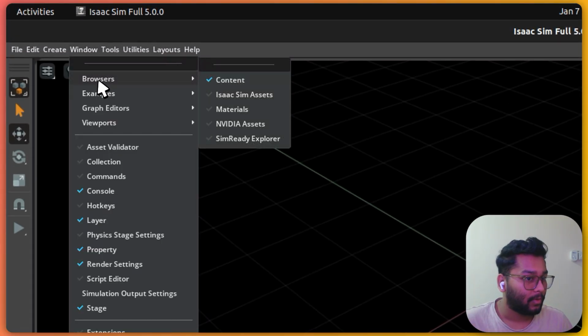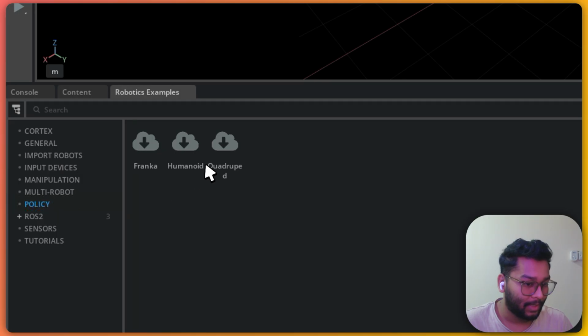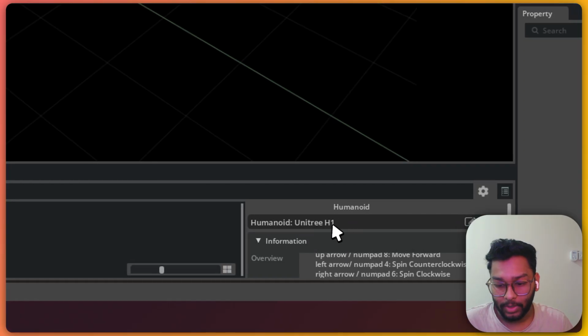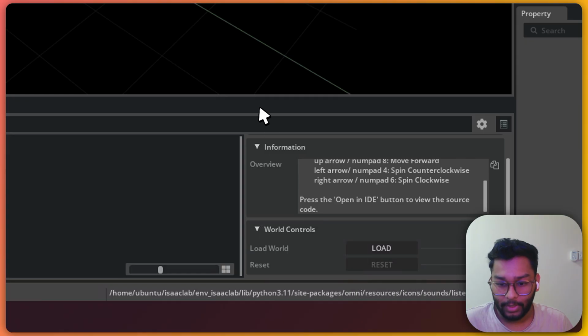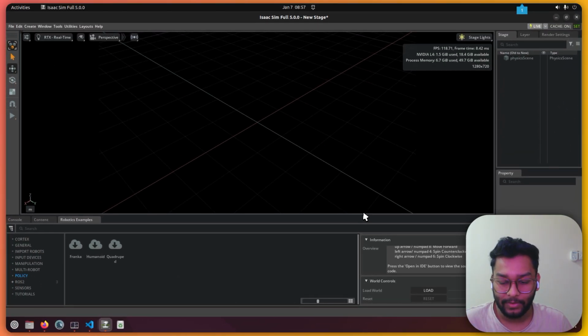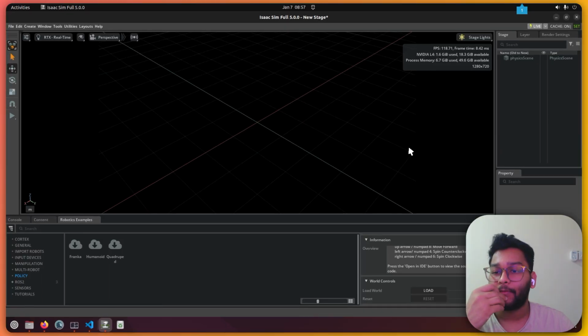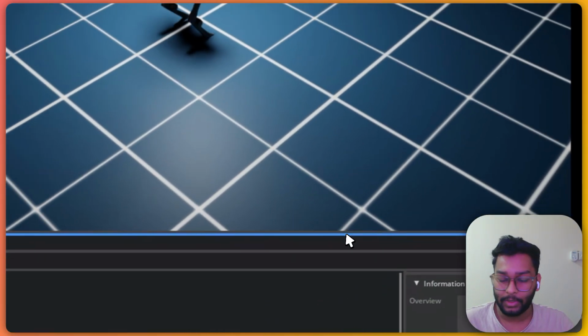And if I go to Window and go to an example with robotics examples, and if I go to this tab, go to Policy, let's say this time let's load the humanoid policy. It is based on the Unitree H1 robot. They have trained this robot to work on flat surface based on keyboard commands. So let's load it up. Now we will have to wait for it to load. Let's see. Okay, so it didn't take much time to load this policy.